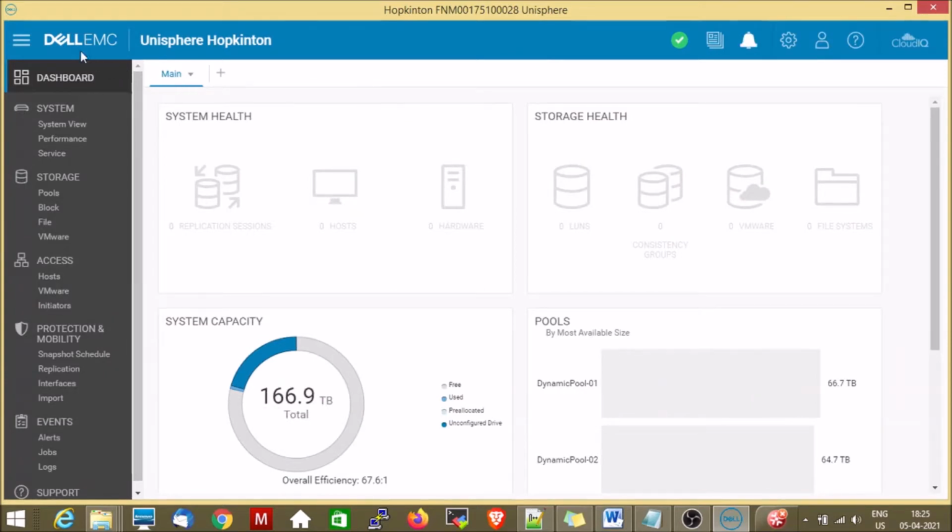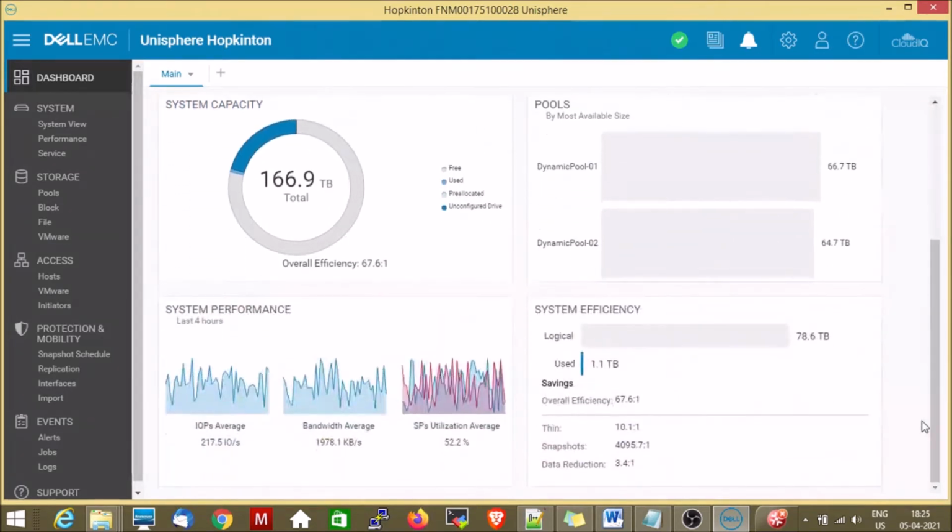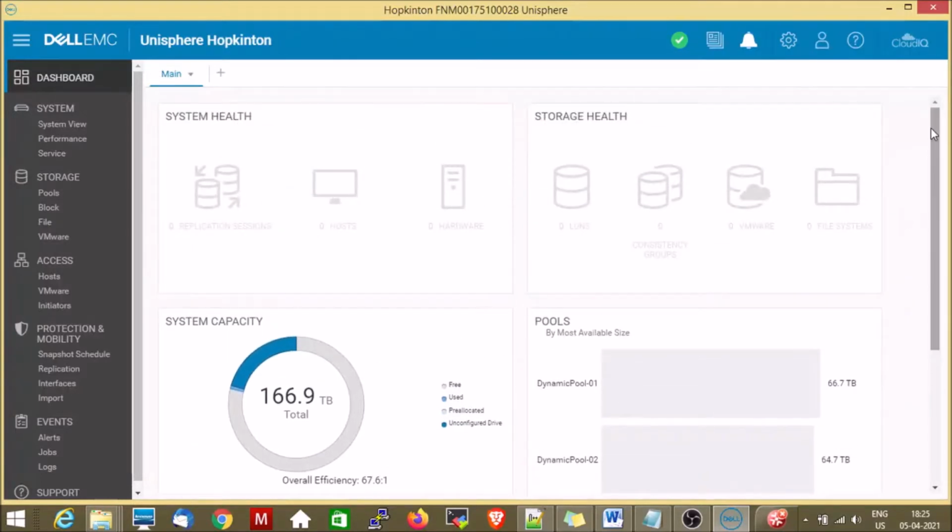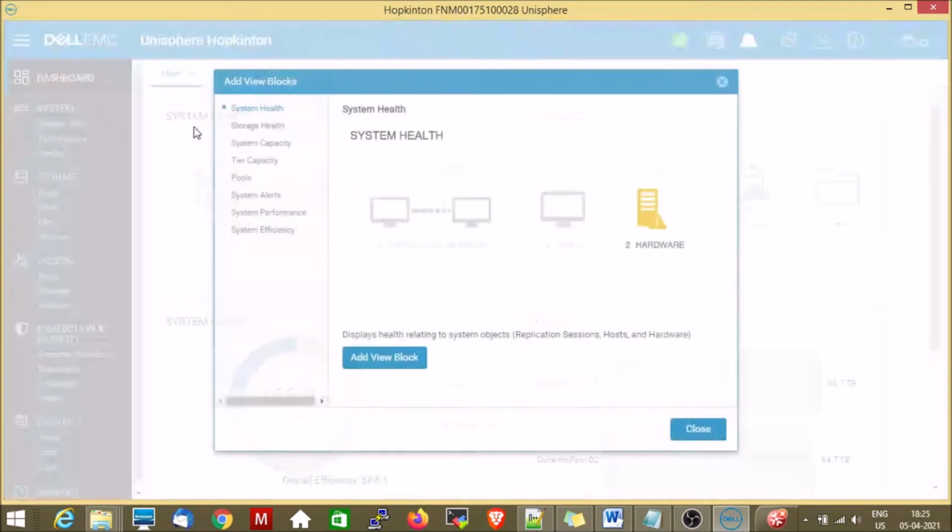Okay, so you can see this is DELL EMC Unisphere application, and in a dashboard it is showing system health, storage capacity, pools, system performance and system efficiency. If you want, you can customize this view by clicking on main menu and customize. So if you want to add additional view blocks over here, you can add that one. Let me show you how to do that one.